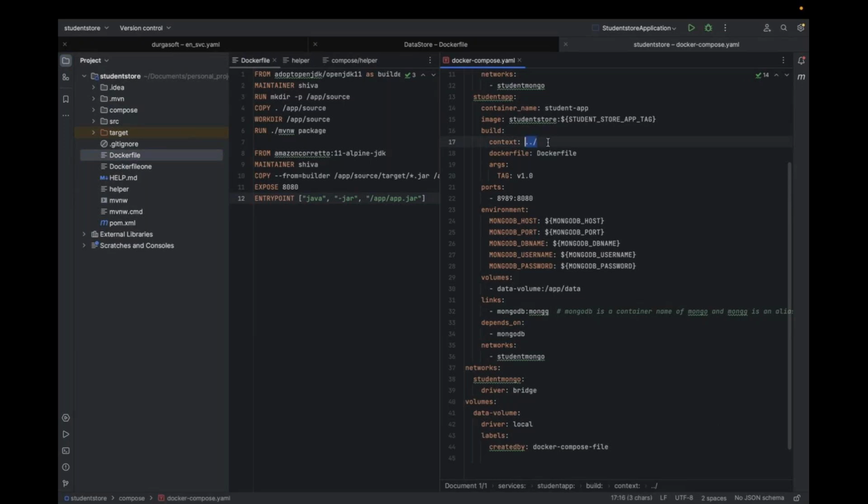That is the context. Okay, what is the name of the file? Dockerfile is the name of the file. Now arguments: you need to tag the image when it is built, right? If you don't tag, it will be taken as latest. So this tag represents tagging that Docker image.